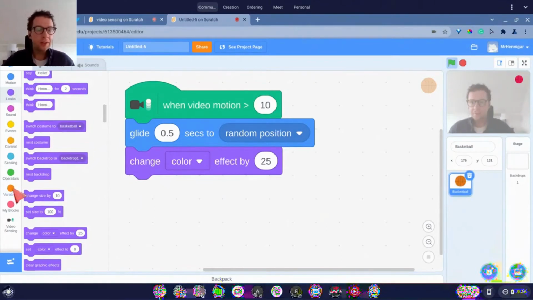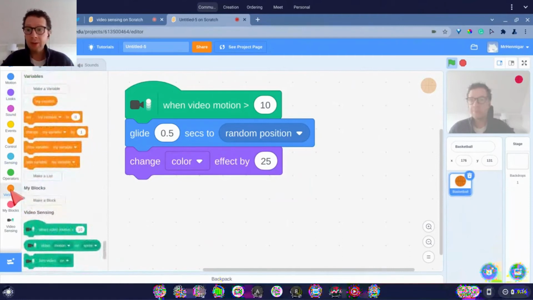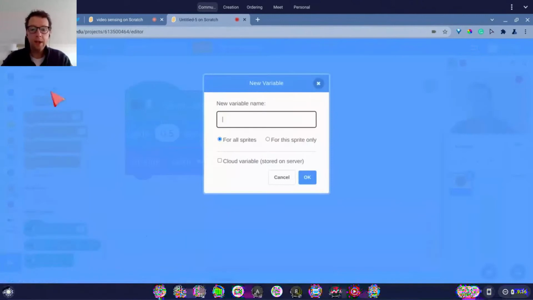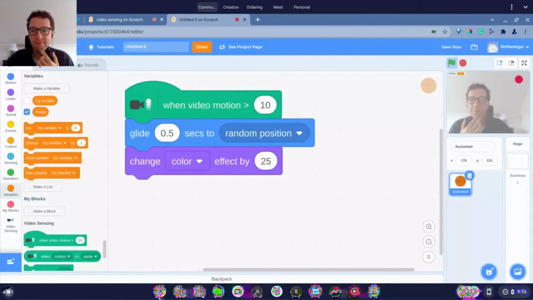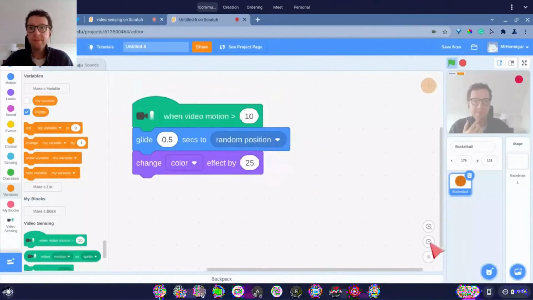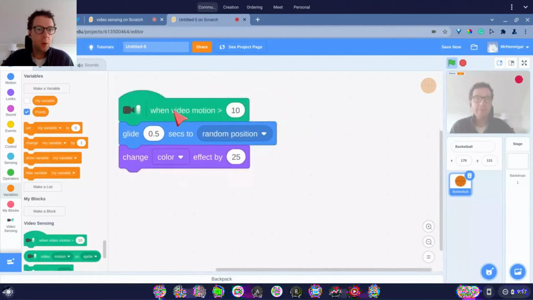So down here on the left, there's an orange drawer that says variable. And we need to make a new variable. So I will click on that button that says make a variable. And I'll call my first one points. So again, I went to that orange variables drawer, I clicked make a variable, and I made a variable called points.